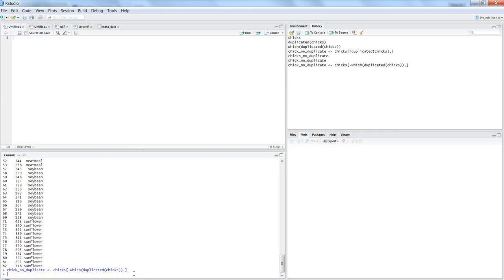If I hit enter, and check chicks_no_duplicate, it should again show that row number 70 is removed and all your other rows are present, but again the same row number issue is present here, as it was earlier. So these are the two ways in which you can identify the duplicated rows and remove them.